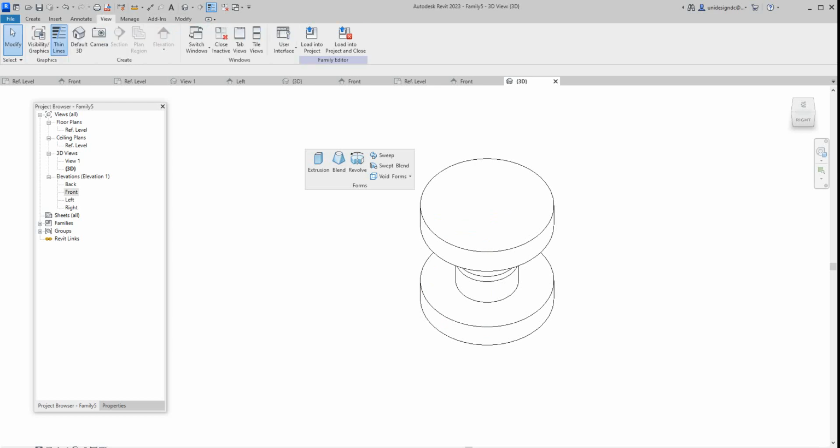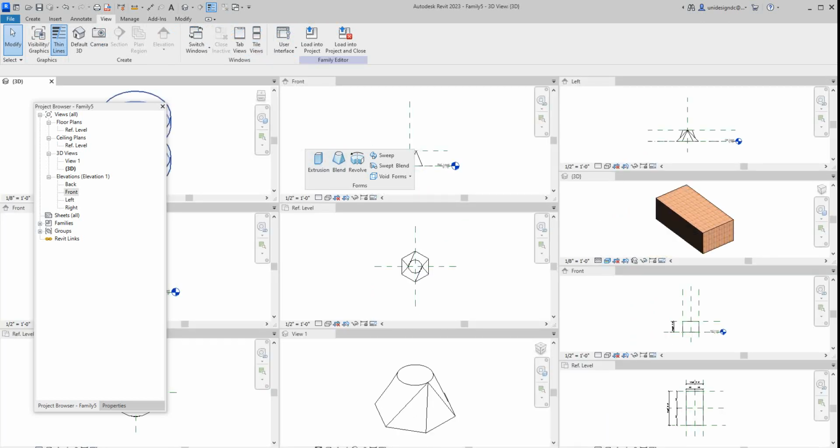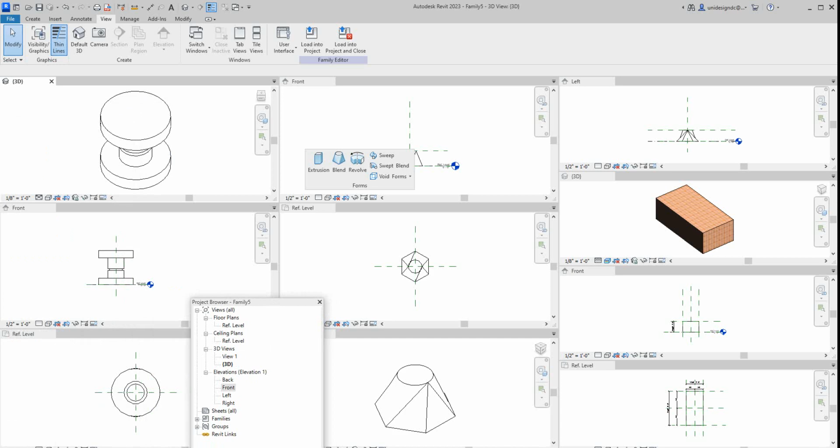So we went over, we created a revolve, a blend. Next, we'll do our sweep blend, and our void form.